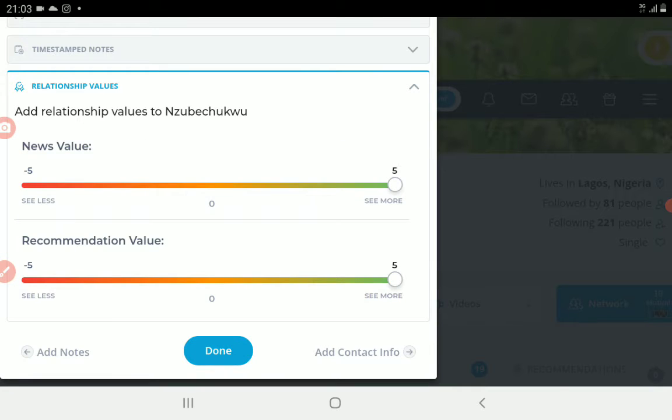Relationship values. In the relationship values there is news value. If you slide to the right, as it is right now, that means I want to see more of his content in my news feed. If I reduce them, I reduce them. If you want to see more, you slide to the right.